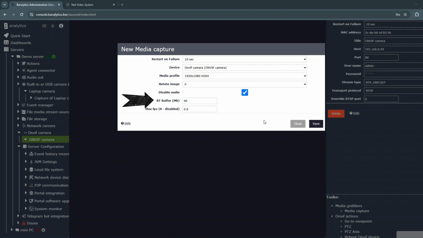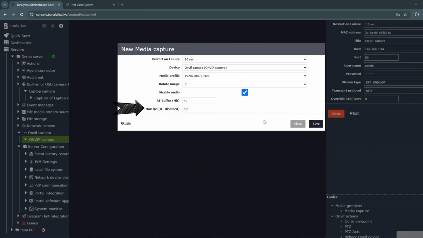RT buffer, measured in megabytes. This setting specifies the maximum memory allocated for buffering real-time frames. If you're using a higher resolution video, you might want to increase this to ensure smooth streaming. Max FPS. This setting allows you to limit the video capture rate, even if the camera's configured FPS is higher. This can be useful to reduce bandwidth usage for tasks like motion detection.